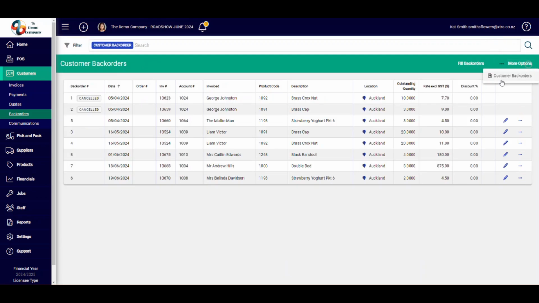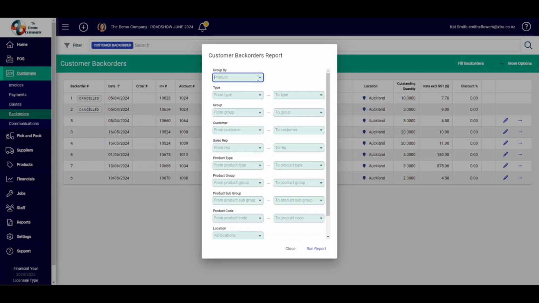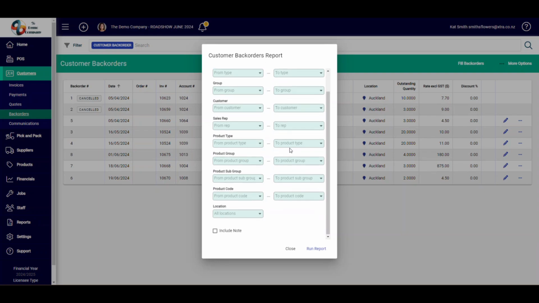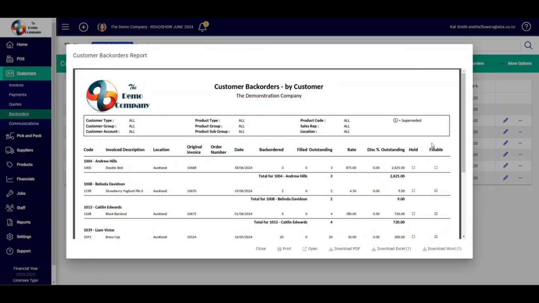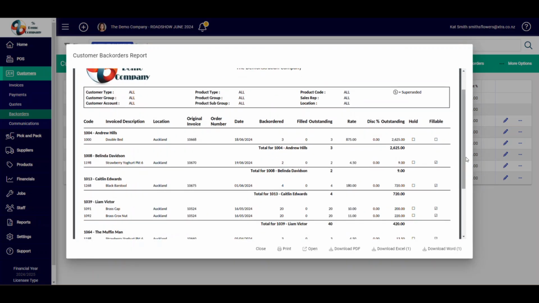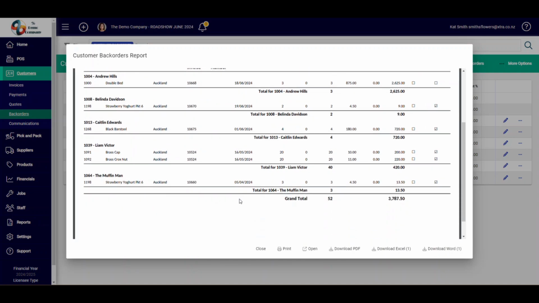There's also the ability to run the customer back orders report, and again there's the ability to combine, we've combined those two or three reports into a single report, so you can run those and actually see all of your back orders that are available, and it's going to tell us on this screen whether the system considers this particular back order fillable, and again totals at the bottom there.